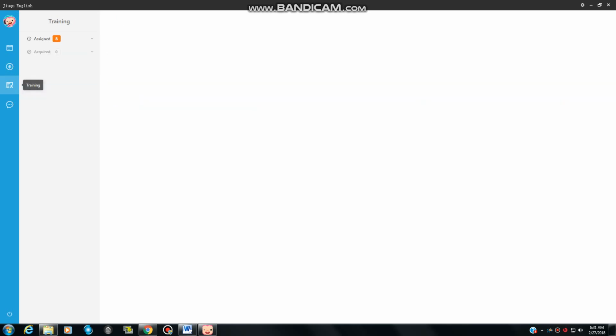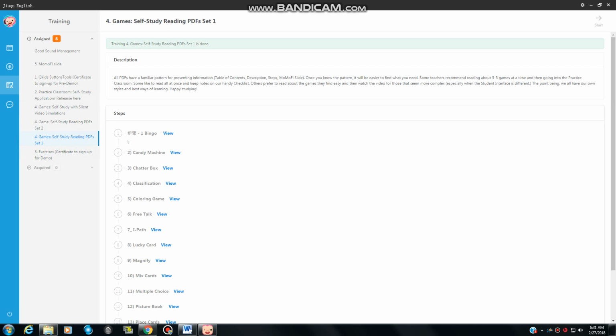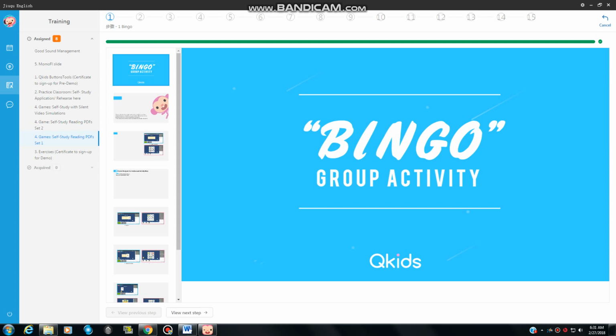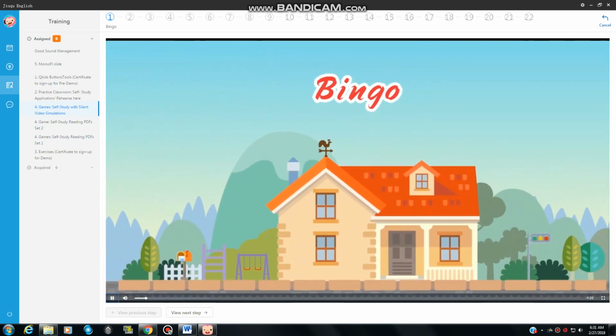The third tab is a training tab. If you get assigned training, and some of them everyone has. This one's really cool because it shows you how to actually work the games. Any of them that say self-study, it's going to show you actual examples and it's really cool. Oh, that's a PDF. Let me show you the one with video because it's a lot better. I want to be shown. I don't want to read.